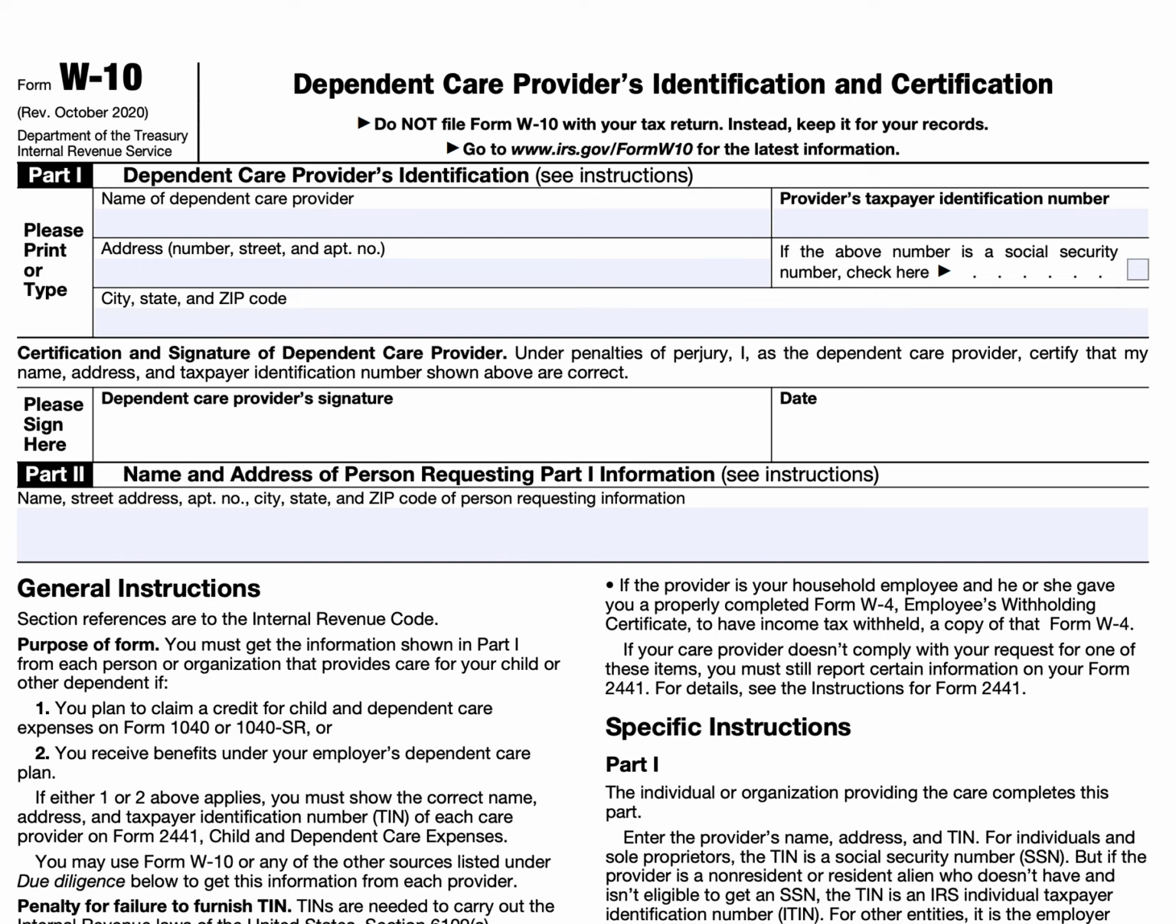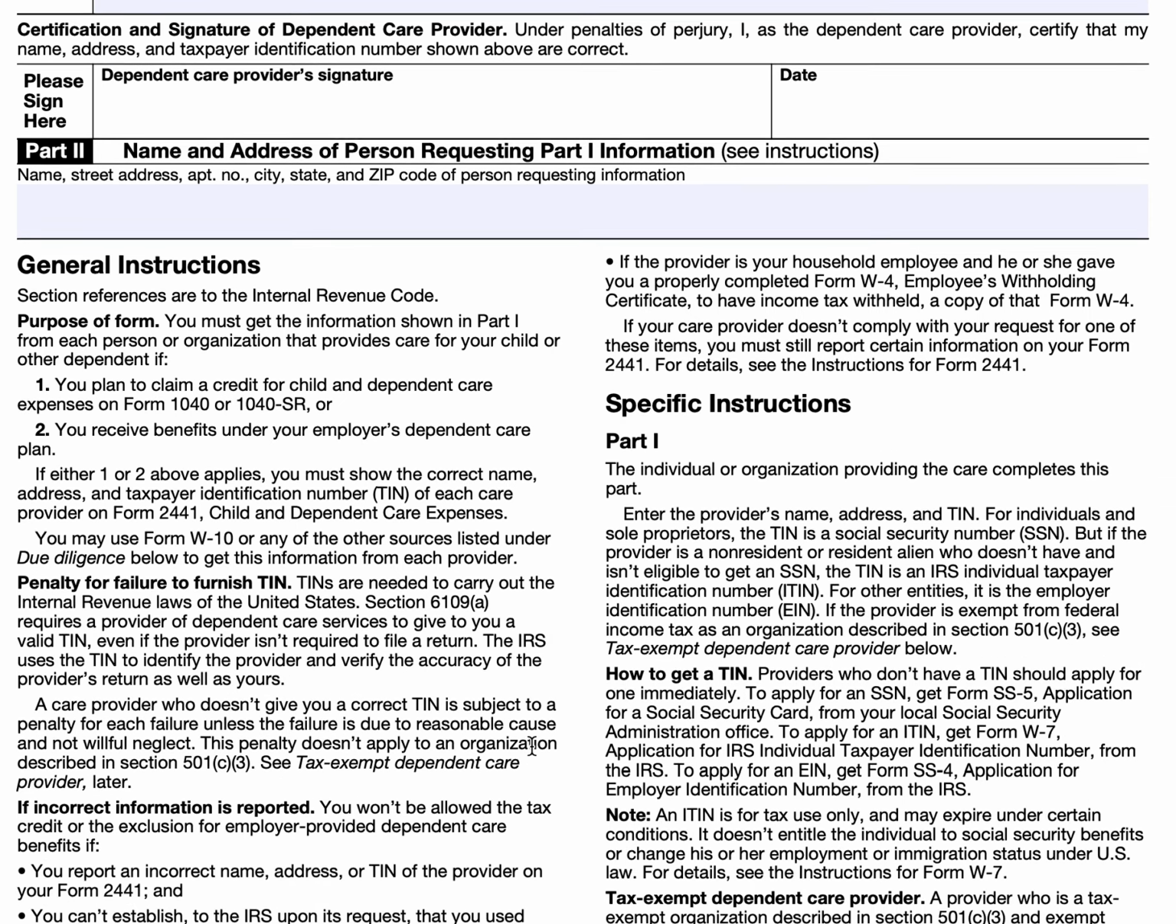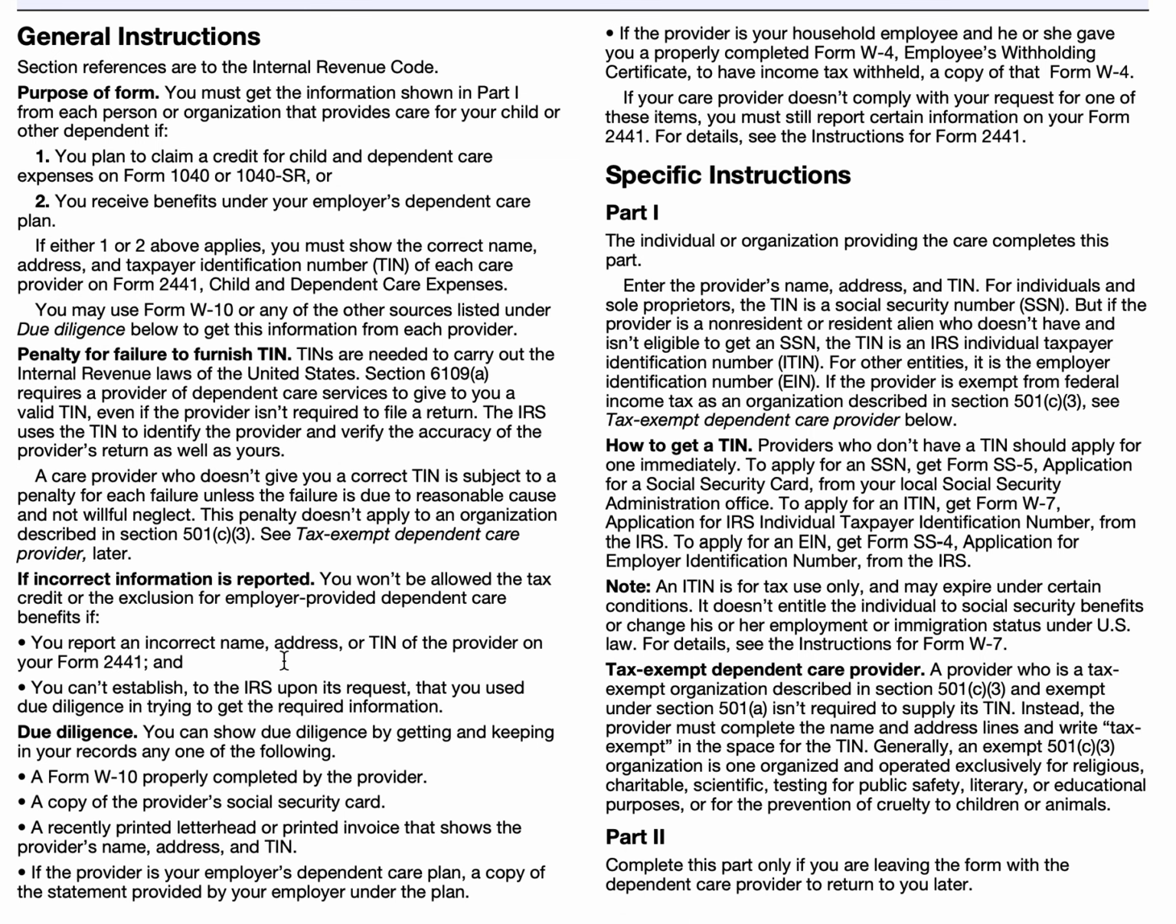However, it is important for taxpayers who are looking to claim either the child and dependent care tax credit on IRS Form 2441, child and dependent care expenses, or if you're reporting benefits that you are receiving under your employer's dependent care plan. So in that case, you need to have Form W-10, but if you can't get it, then there are some other things that can satisfy the requirements.